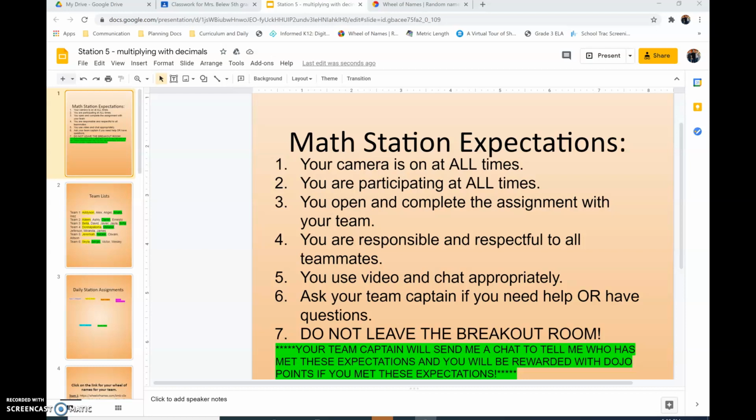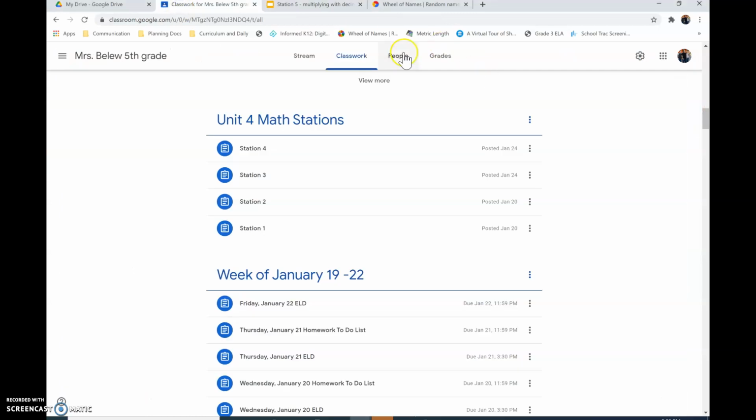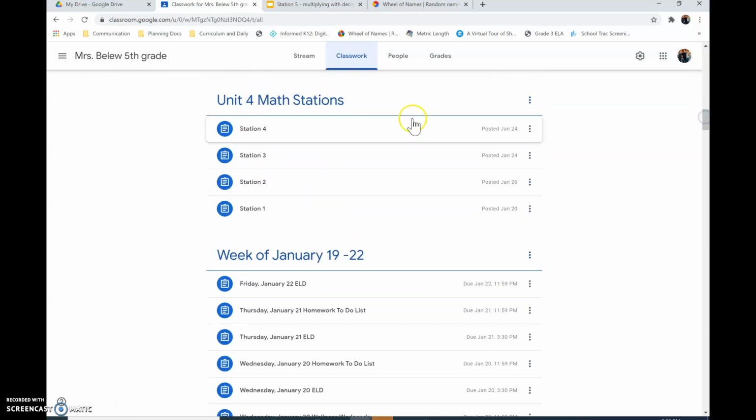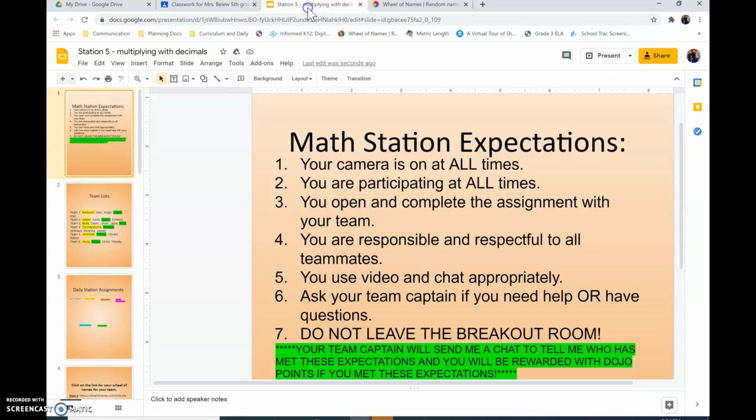Hey fifth graders, I've got a new math station 5 that deals with multiplying decimals. Just to remind you, to find your math stations, you go to Google Classroom, Classwork tab, and it's Unit 4 Math Stations. You have to scroll down. It will be right here, Station 5, under Unit 4 Math Stations. Team captains, please make sure you model how to find that and display your screen so your team sees it.